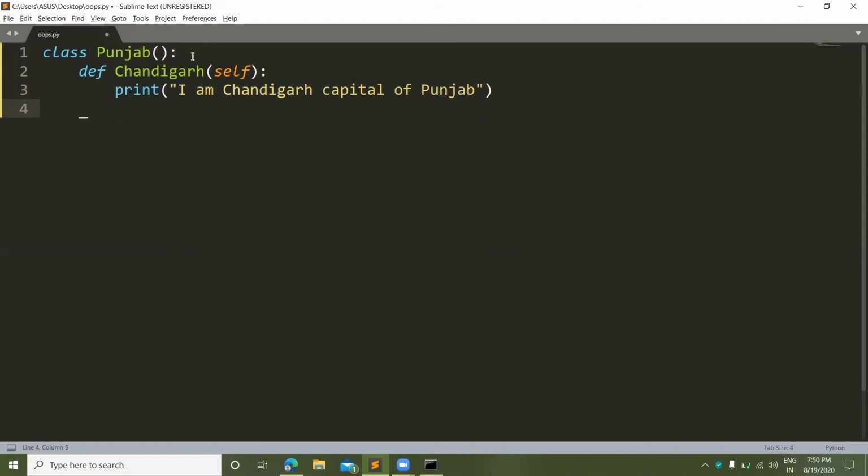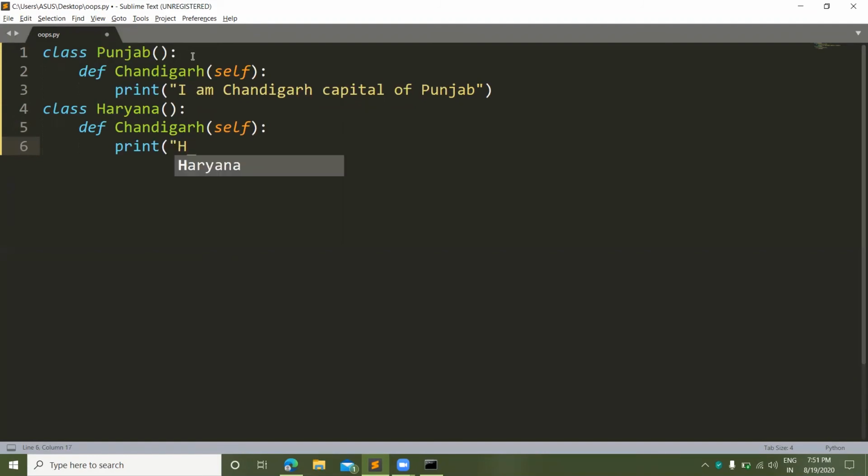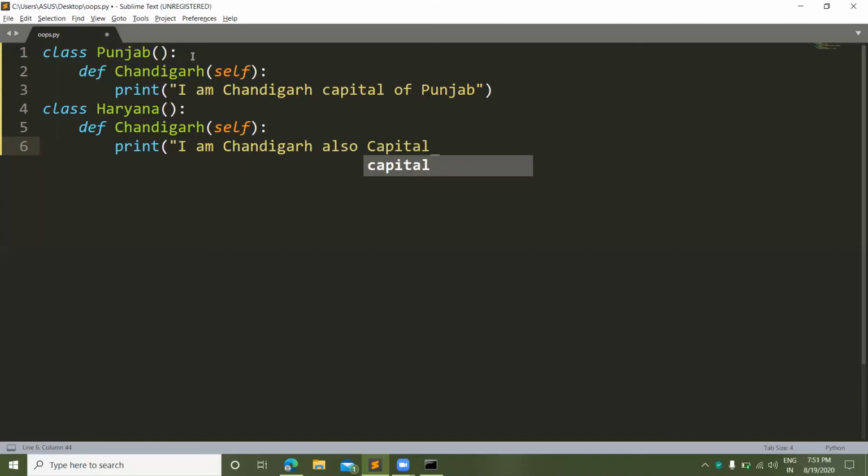Now we will make a class Haryana. Now make the Chandigarh method with self, and print: I am Chandigarh, also capital of Punjab, also capital of Haryana. Okay, guys.